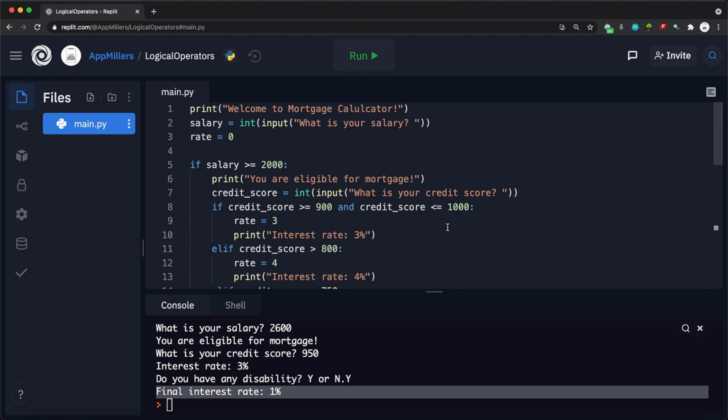Now with this, we have come to the end of this lecture. In this lecture, we have learned about logical operators in Python. So hopefully everything is clear about the 3 main logical operators.